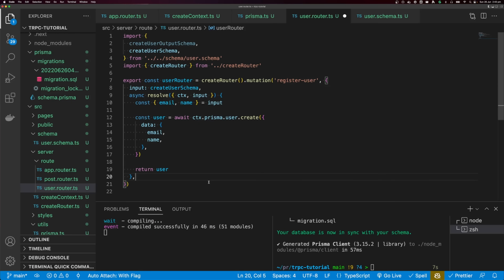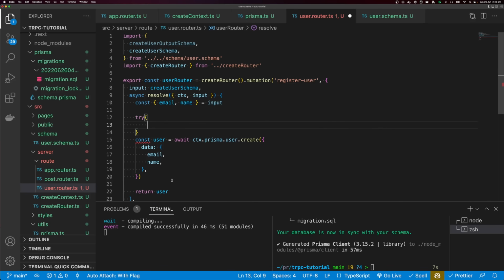So there's one issue. We have unique constraints on email and ID. The user can't pass in an ID, but they can pass in an email. So they might try to register a user that is already registered. And if that's the case, we want to catch that error and we want to return an appropriate error. So I'm going to wrap this in a try catch block.